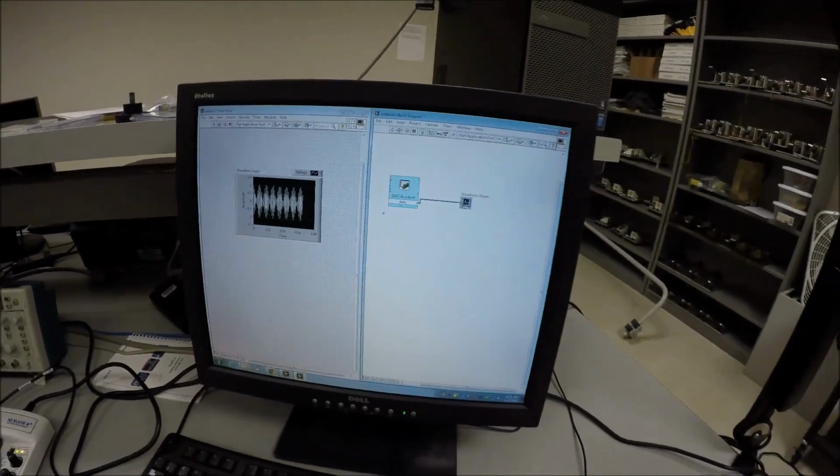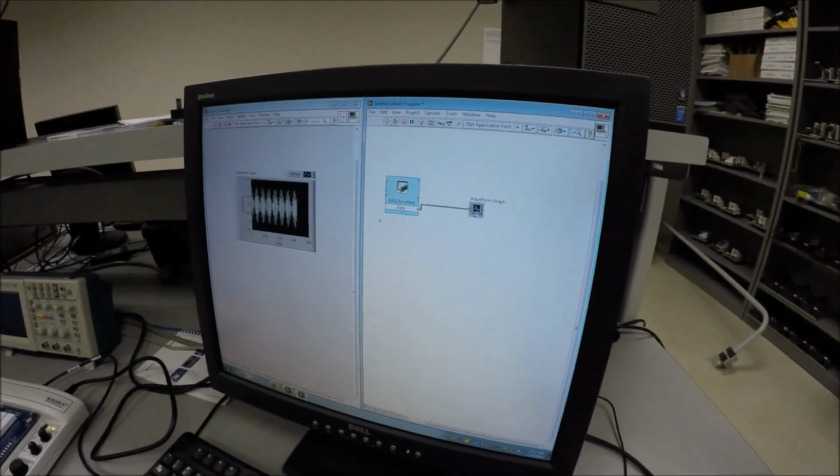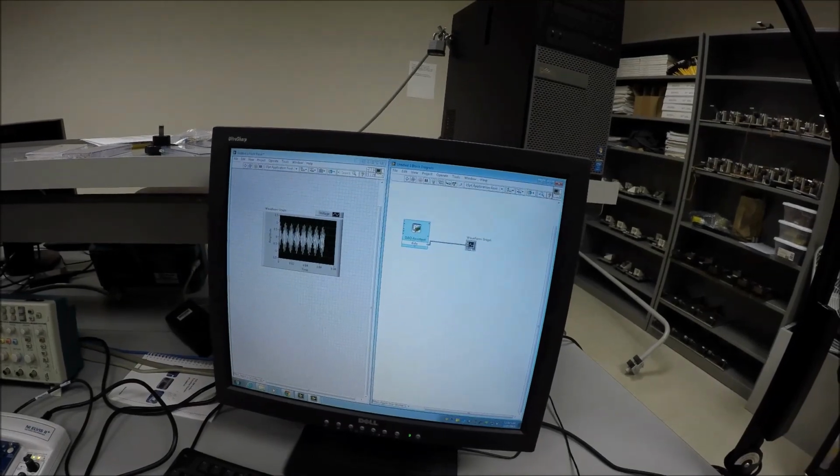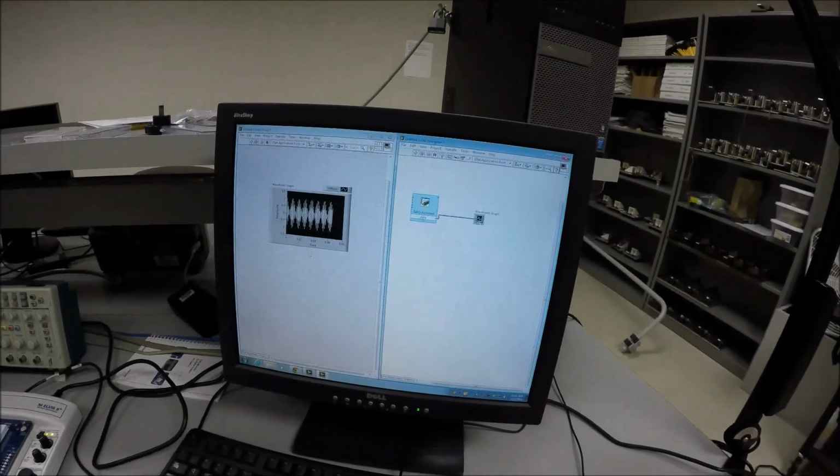So you can play with that in the laboratory, changing the frequency of the input, changing the frequency of the sampling rate, and changing the number of samples to read to get a better data set.